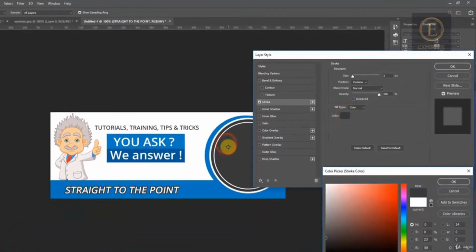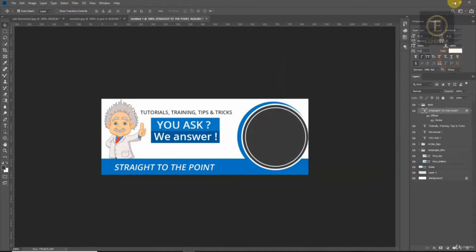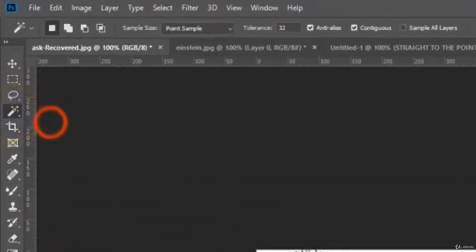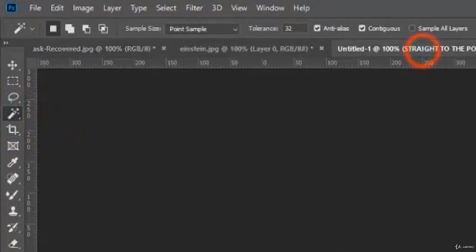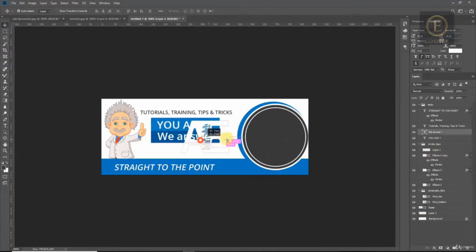So I add the stroke. Okay. Now I will add my logo. I will select it from the example. Oops. I adjust the position and size.